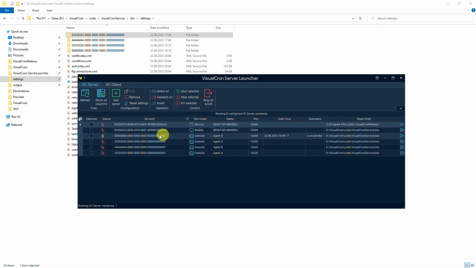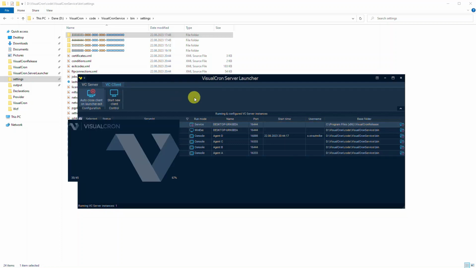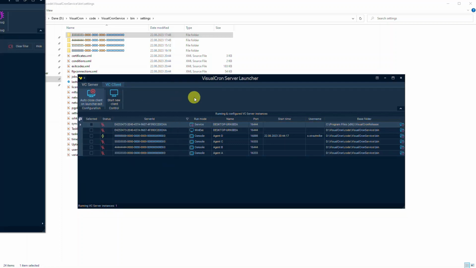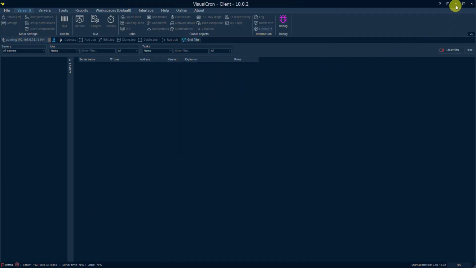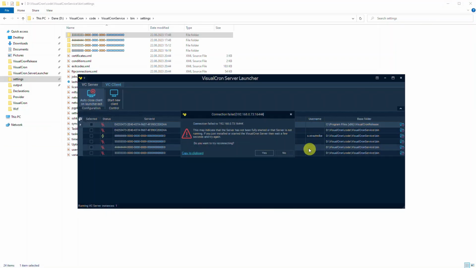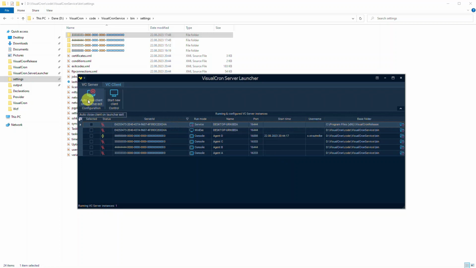From the utility, you can launch the Windows Forms client application from a separate menu tab. And if the Auto Close Client option is activated here, then when the utility is closed, all client applications launched from the utility will be automatically closed too. Thus, you can shut down all running servers, client applications, and the utility itself by clicking the Stop All and Exit button.